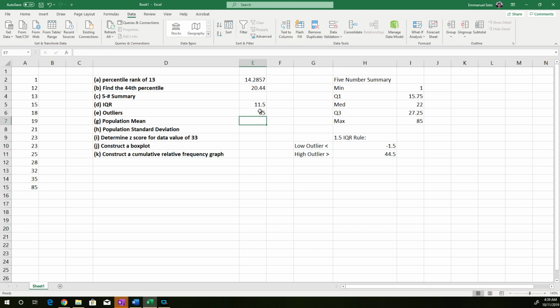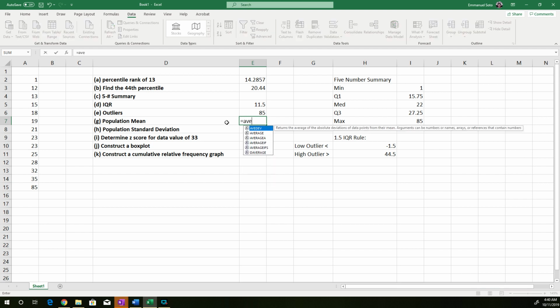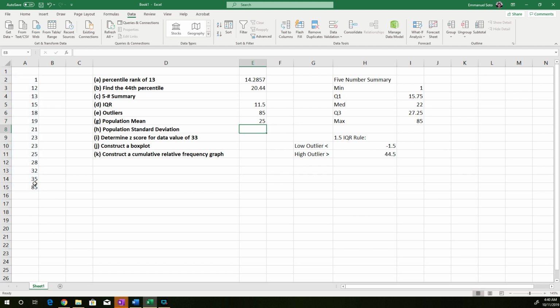If there are no outliers, just write none or not applicable, and we'll be done. So now, population mean. If you want to do the population mean, you can type in equals average. The mean is nothing more than the average. So you're going to average, parentheses, select your data, close parentheses, enter. And there's your population mean.